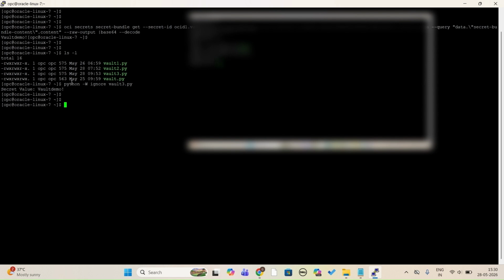And just say Python vault2.py. So this is another one. It's stored in a different vault, and the passcode, the secret code, is different. Value v1 is different, and vault 3 is a different one. So this is how you can retrieve from the Python or from the shell script.